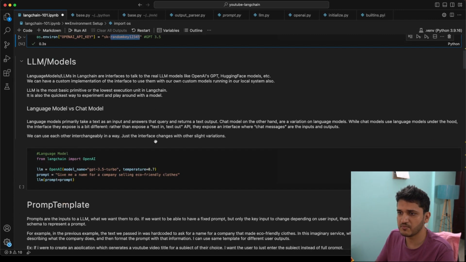Now there are two types of models, language model and chat model. A language model is the actual large language model. It takes text as an input, does a lot of processing, and then finally returns an output to the user. A chat model, on the other hand, is a variation on language models. While chat models do use the language models internally, it's just that the interface with which we talk to them changes slightly. So rather than a text-in, text-out API, we have to pass something called chat messages.